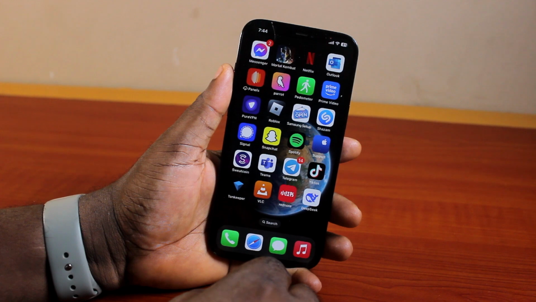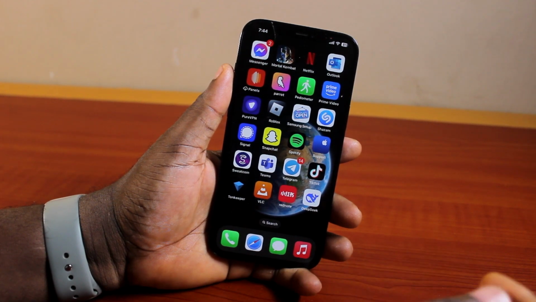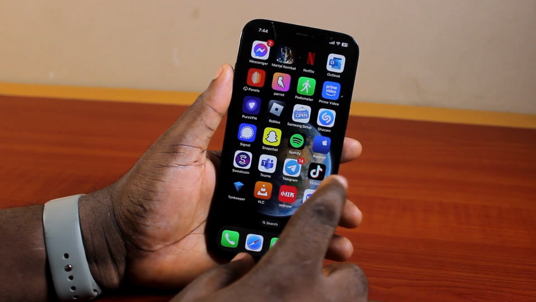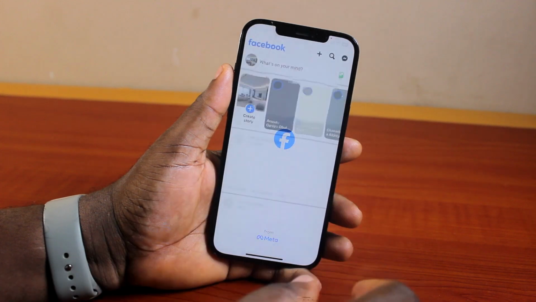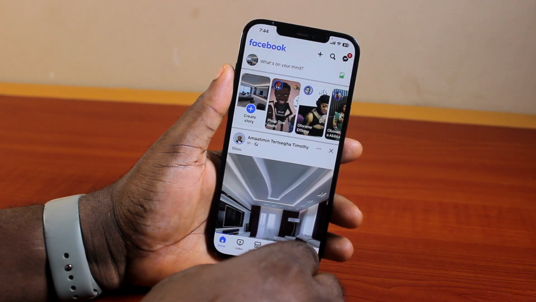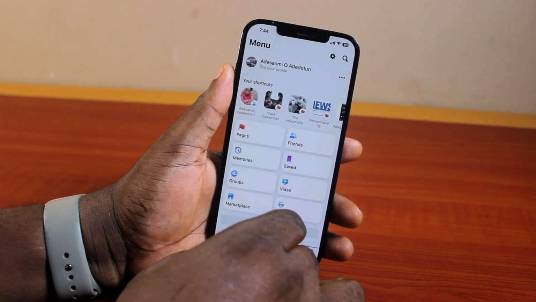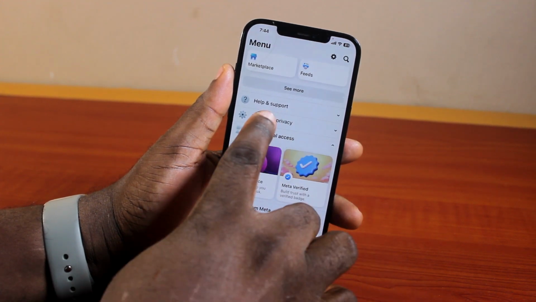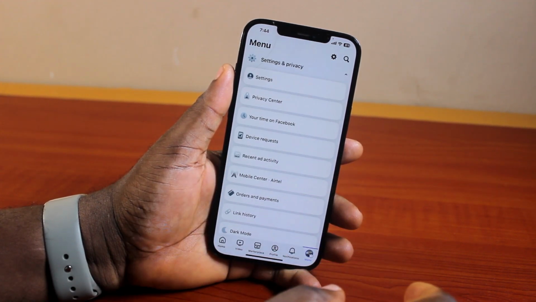Now, to fix Facebook friend request tab missing on your account, all you need to do is go ahead and open the Facebook application. Click on the menu at the bottom right or at the top right. Scroll down the page, locate and click on Settings and Privacy. Click on Settings.